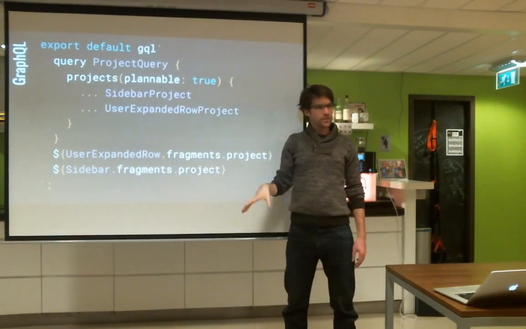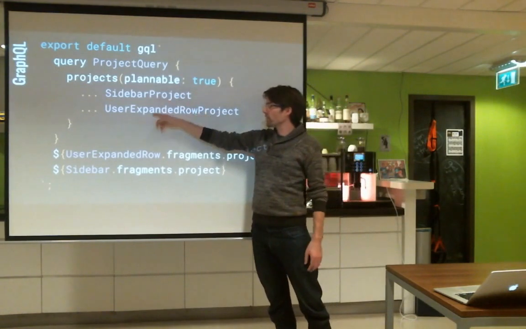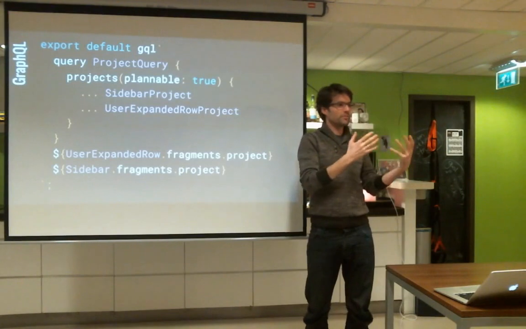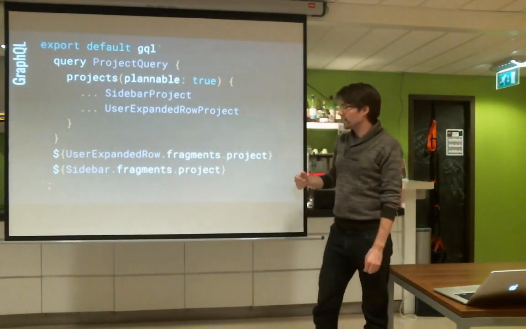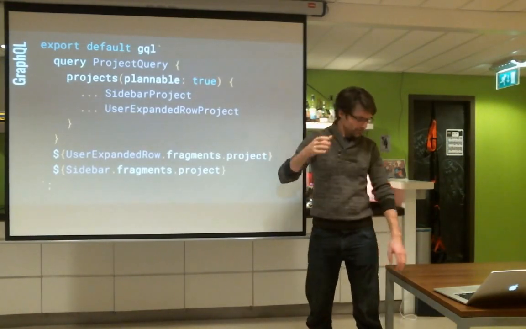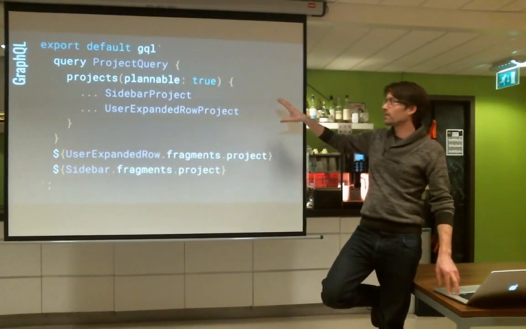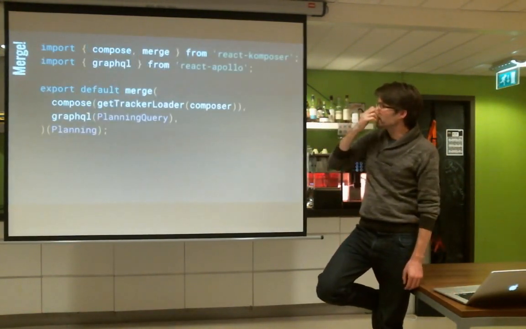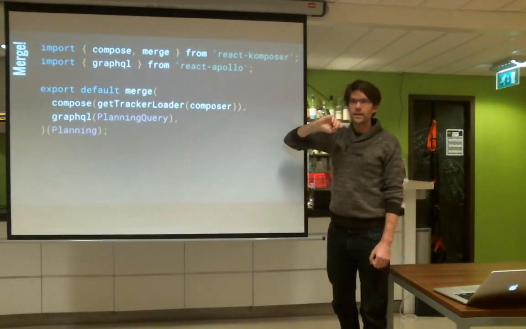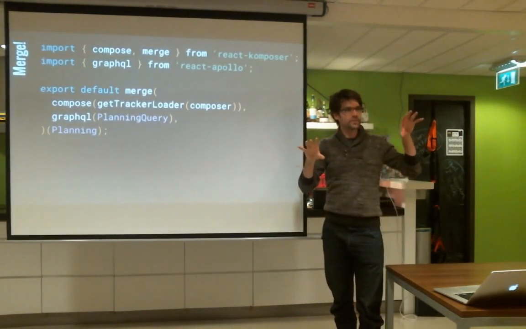So on the right side, you saw all the projects that has a specific need, the sidebar and the user expanded row. So when you expand one row, there are different fields needed from a project, and they are imported via fragments and complicated stuff. But this ends up just being a string GraphQL query. And then this is the part where React Composer is added. What React Composer helps with is separating your view from your data fetching.